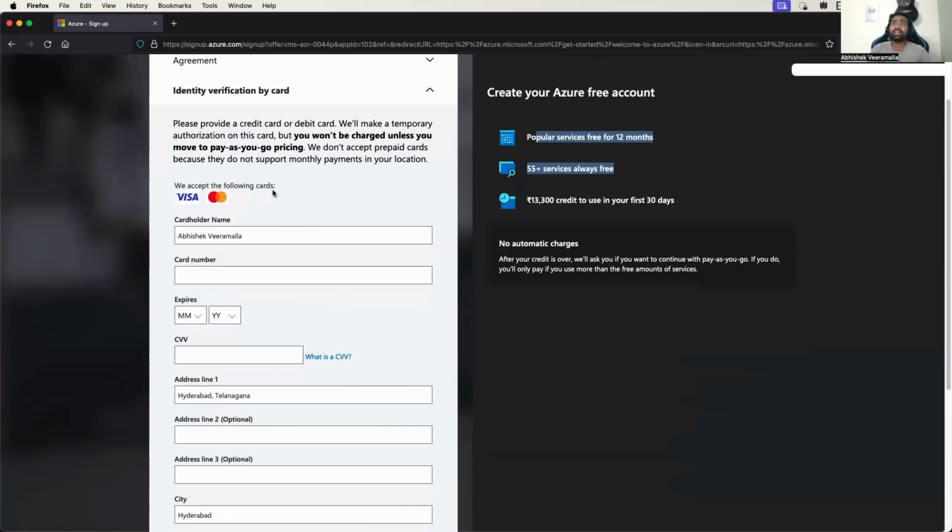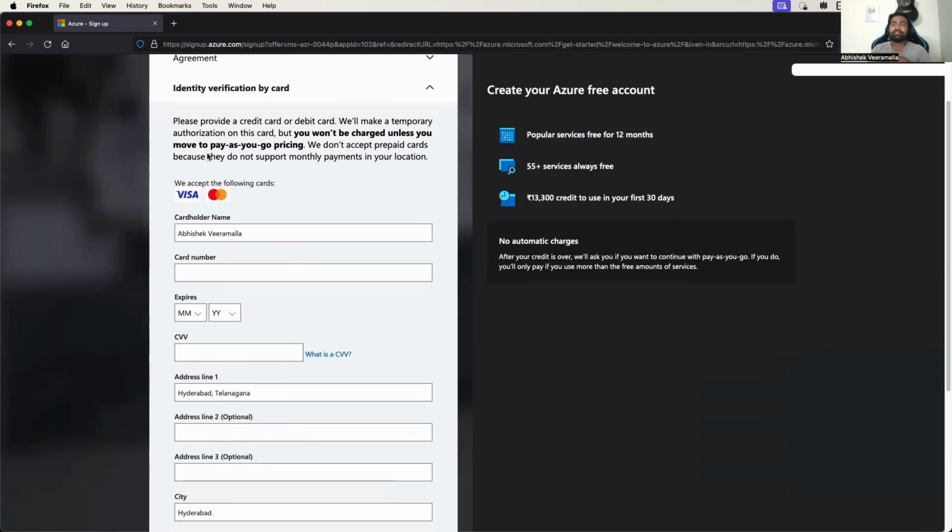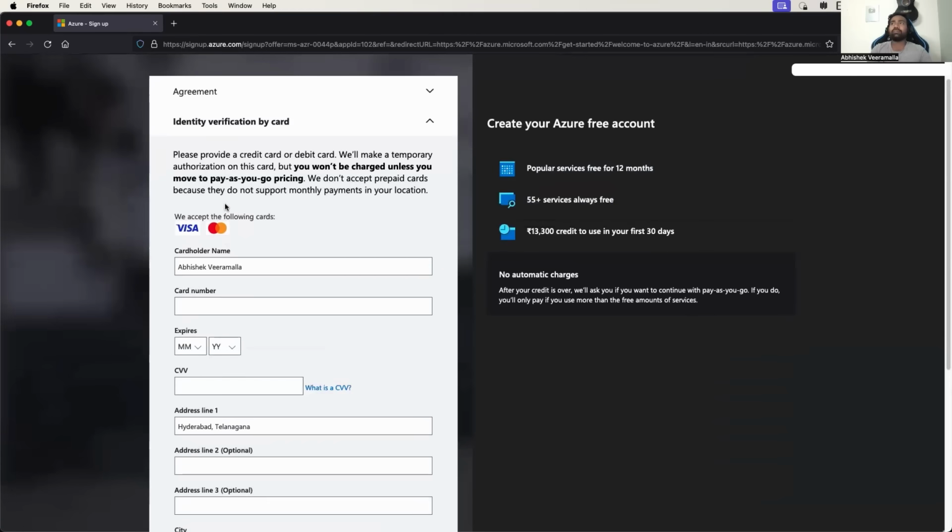Now provide your card information. So this is what I was talking about. There are two different accounts that you can create with Microsoft Azure. The one that I'm creating is asking for a credit card or debit card because I'm not a student.